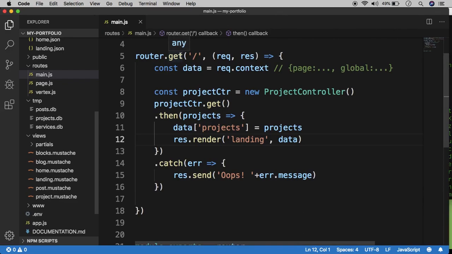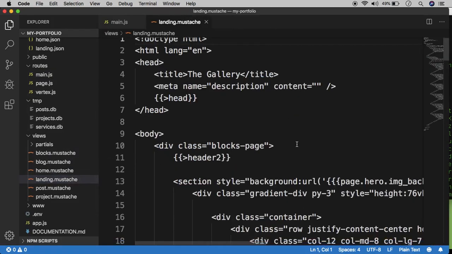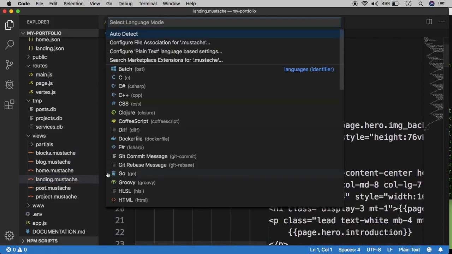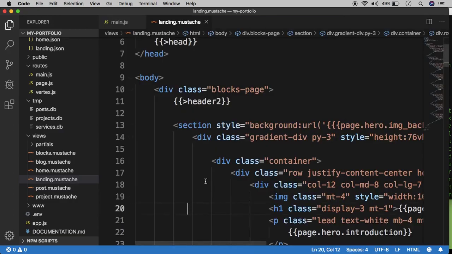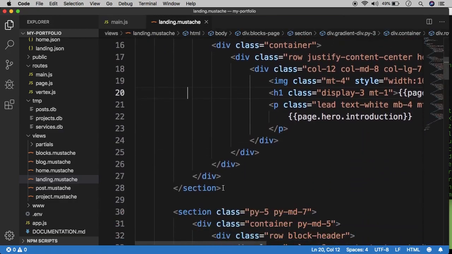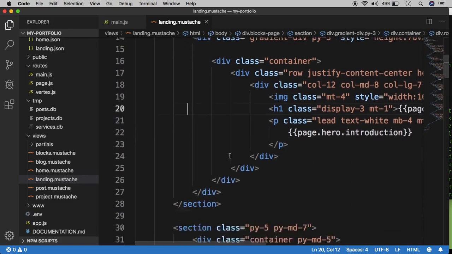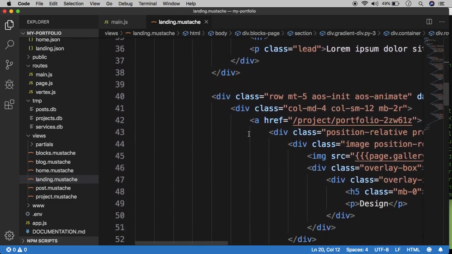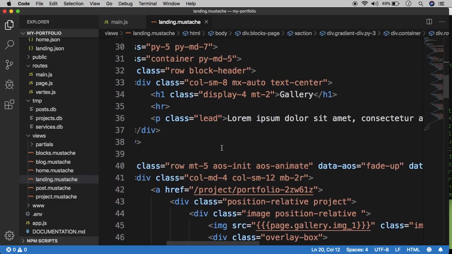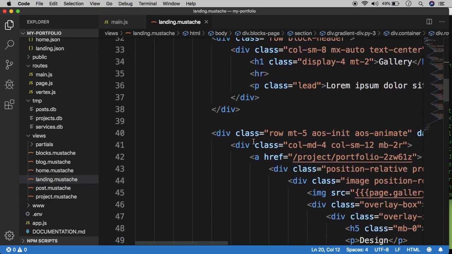So let's go ahead and do that. Inside the landing mustache template, let me just convert this to HTML. We have our hero section over here, and then scroll down to here, and we have our gallery, or really what's going to be our project section.